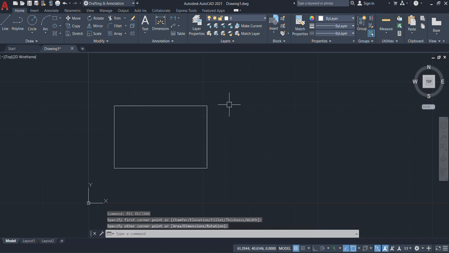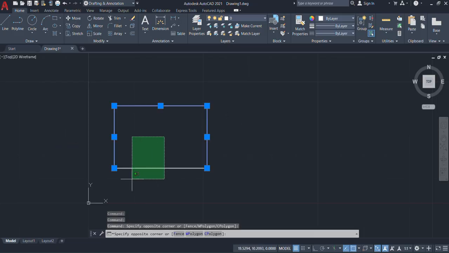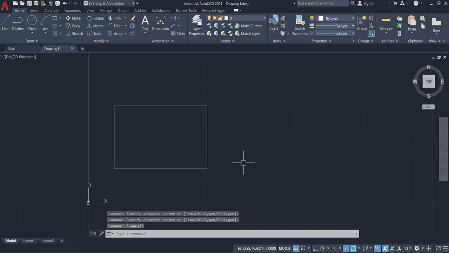Now I want to separate these elements. For that I'm using explode. The shortcut is X, Enter. See, simply we can separate the elements of the rectangle. If I want to join, to convert it into a group, I just select all of them at a time and give J, Enter to join all the lines like this.